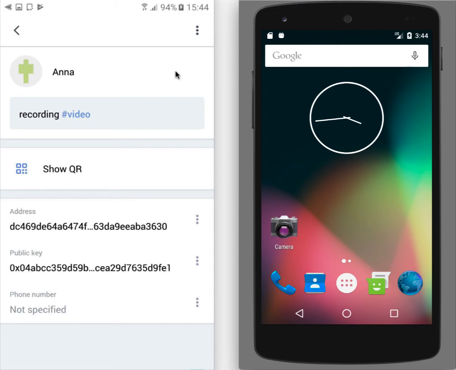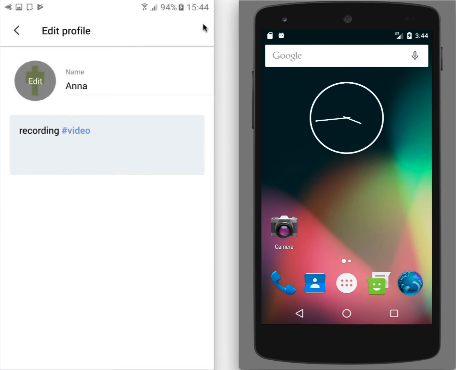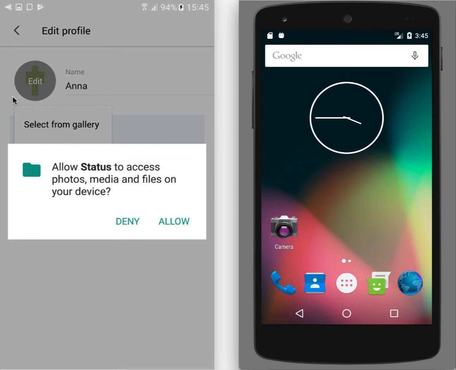So let's again tap on the three dots here and say we'd like to edit this screen, and tap again on edit to provide our user picture. I have two options: to select from existing photos or to capture a new one. Let's say I'd like to select from the existing. And I need to give access to my files.